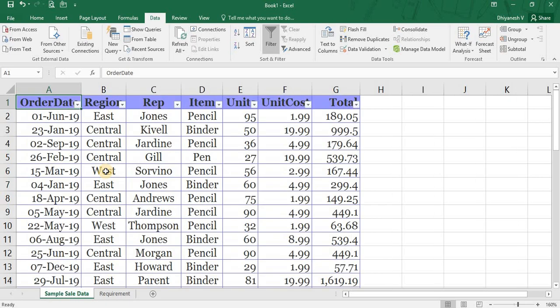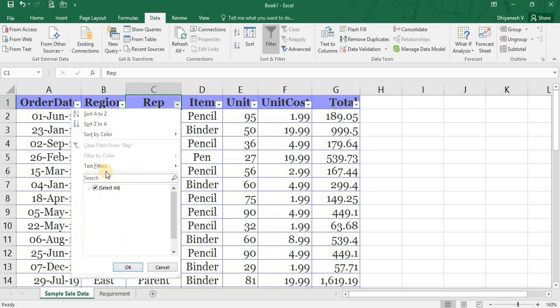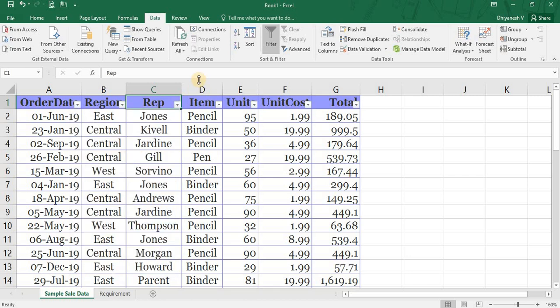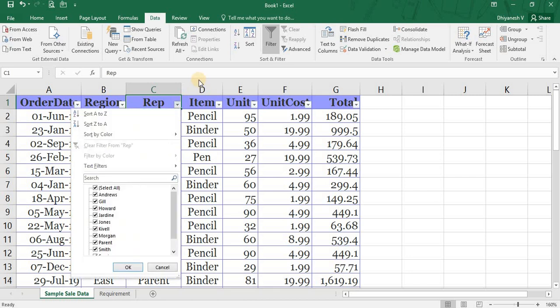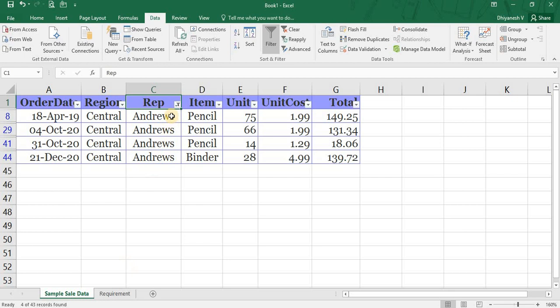So, list of sales by Mr. Andrews. Andrews is a representative's name. So we go to the column representing the representative's name, and we will filter. You can click this arrow mark to get the list, or you can use Alt plus down arrow to get the options. Deselect all representatives' names and select only Andrews' name and select OK.